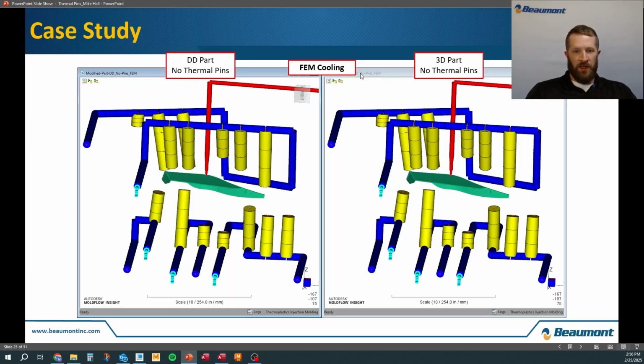So now that we're looking at our FEM cooling, we need to establish that same correlation that we did with the BEM cooling. So we have our dual domain part with no thermal pins, and then we have our 3D part with no thermal pins. And we want to compare these results to ensure that they're trending similarly to move forward with one of the iterations.